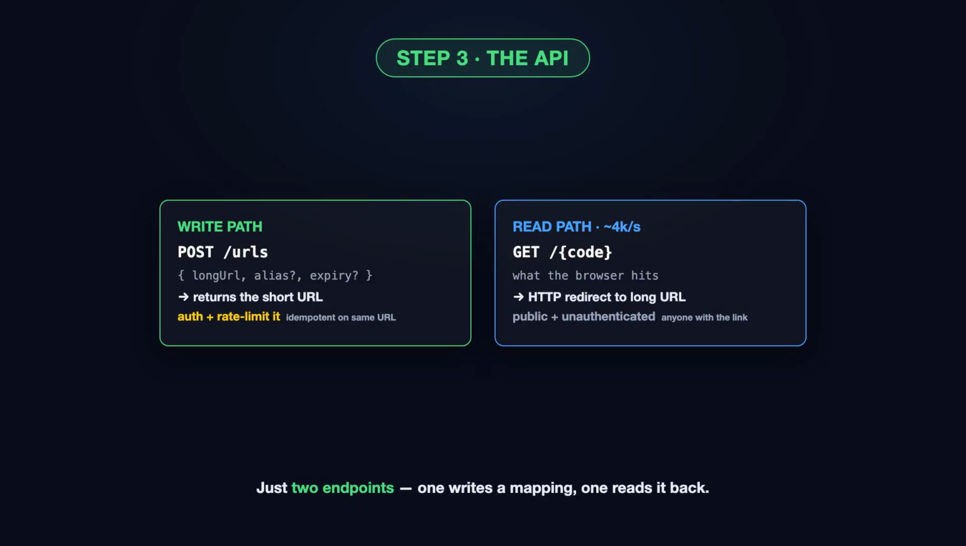The second is redirect. A get to /, then the short code, that is literally what the browser hits when someone clicks the link. The server looks up the code and responds with an HTTP redirect to the original long URL. That is your read path, and it is the one that runs 4,000 times a second. 2 endpoints. One writes a mapping, one reads it back. If you find yourself adding a dozen routes, you have wandered off the problem.